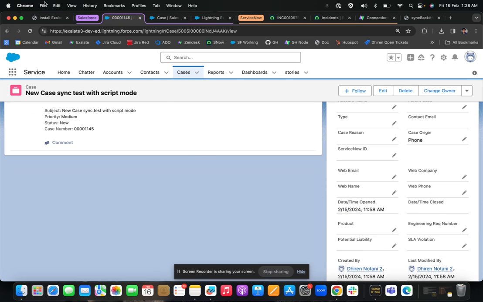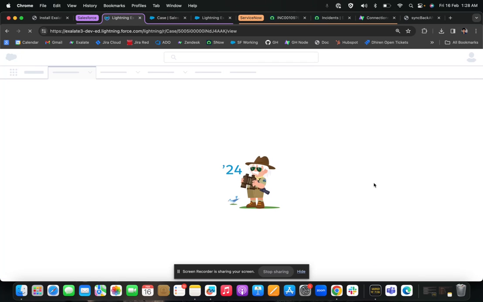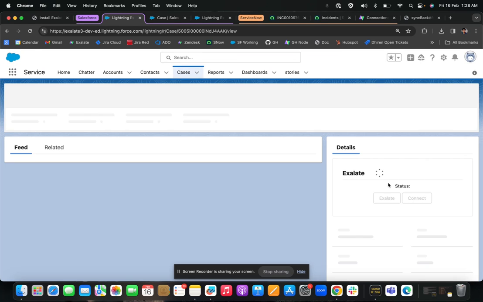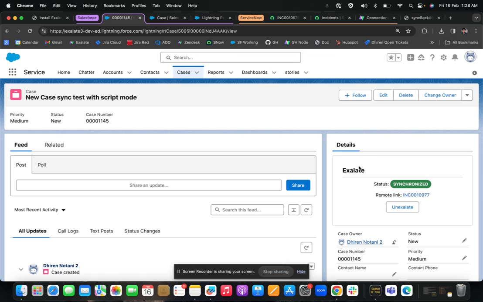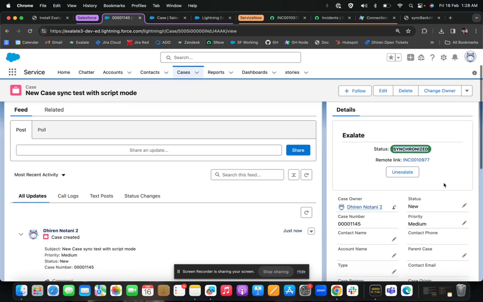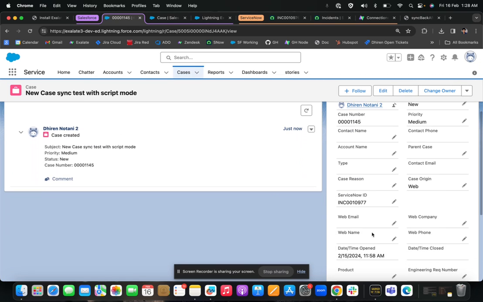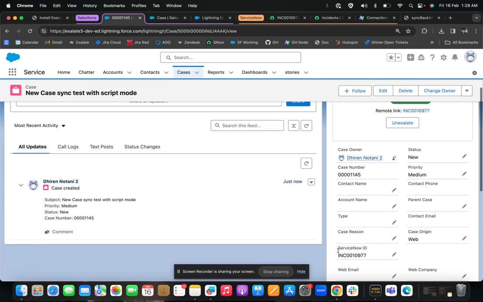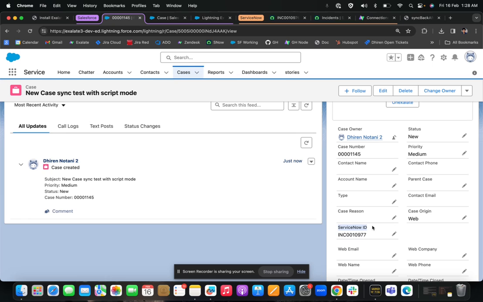Now we don't really need to click on the Exalate button, as the trigger is working in the backend. What we can do is just refresh the page to see the synchronization status, or whether it has picked up or not. If you see, the status is synchronized, so it happens very fast, in a couple of seconds. Also, what is interesting to see here is that the same ServiceNow ID, which you see here in the remote link, got populated in this field as well. So that is how you synchronize some information in a custom field.